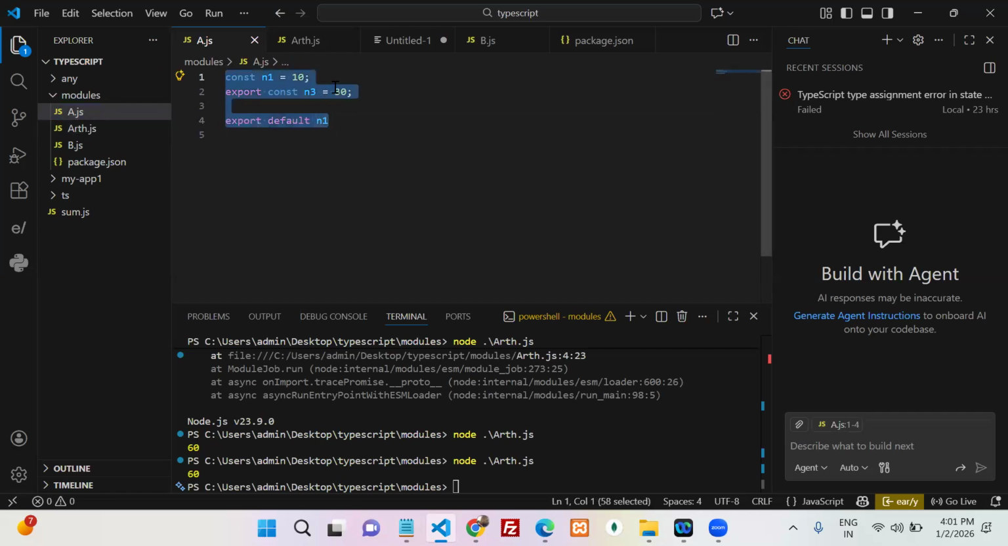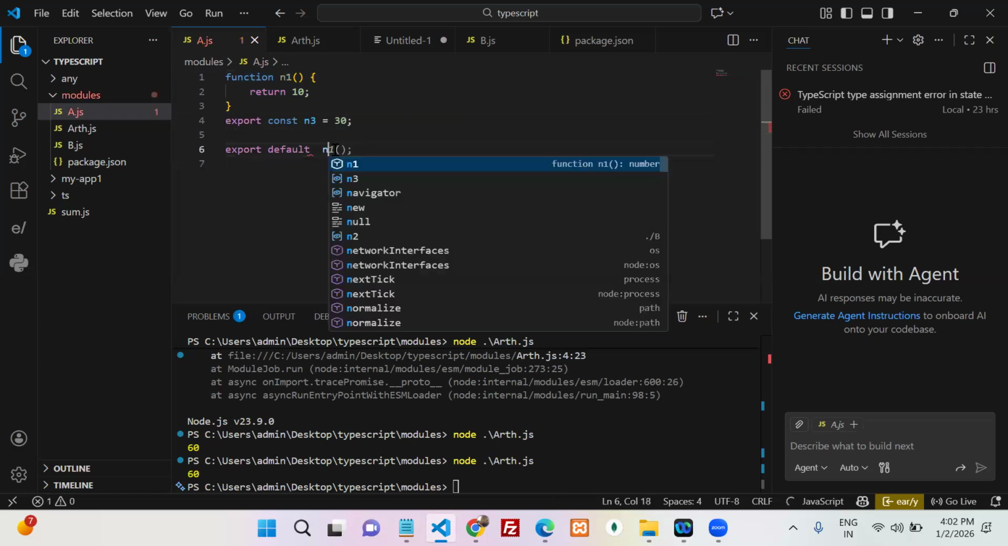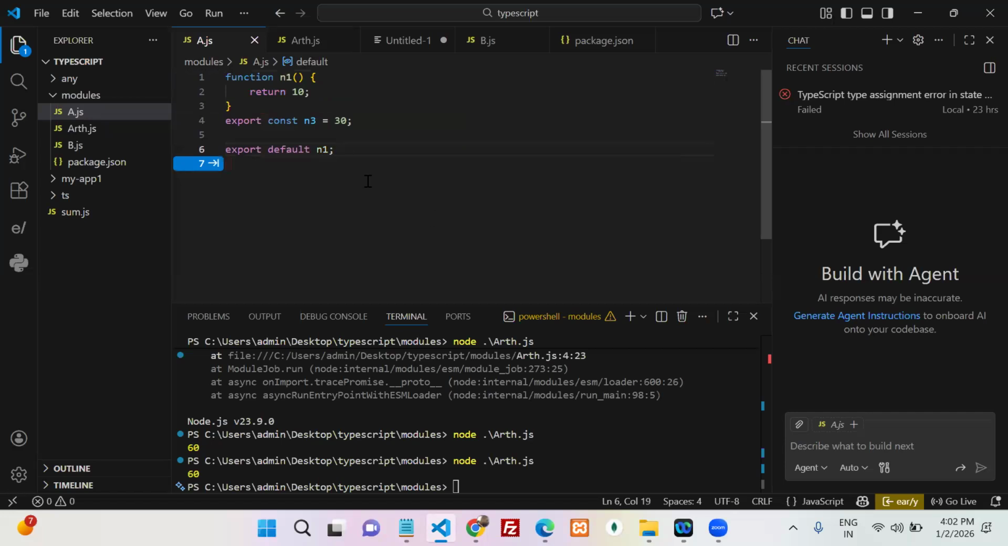I don't want this n1 value. I want to export it as a function. My function should give me this n1 value. So what you have to do? Very simple. Create one function n1, something like this. Done. My function n1. Now you export default n1. My n1 type is what? Come on. N1 type is integer? No, n1 type is function, right? Yeah. My n1 type is a function. That's it.